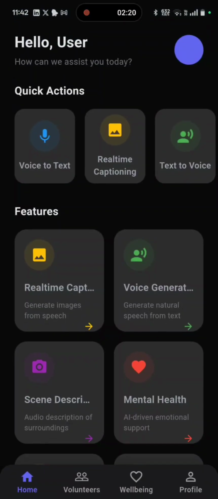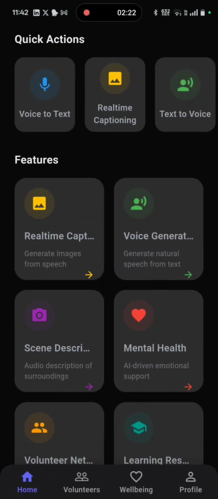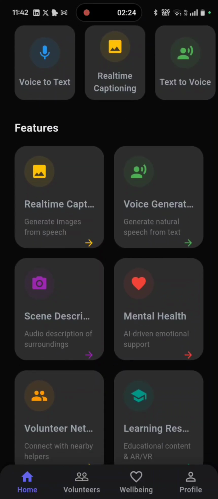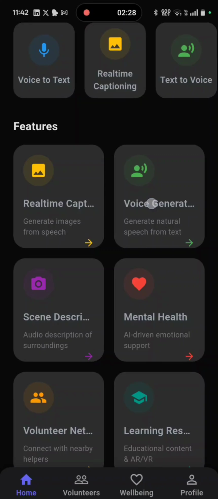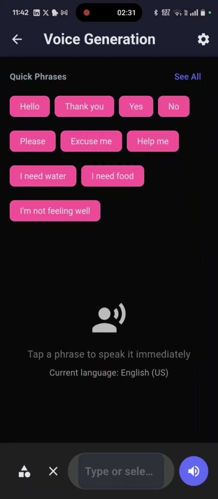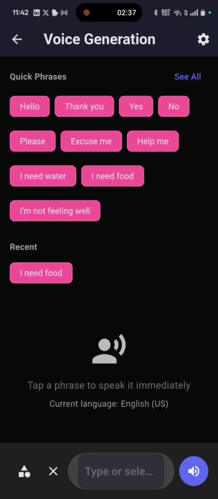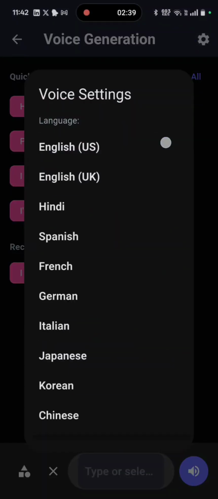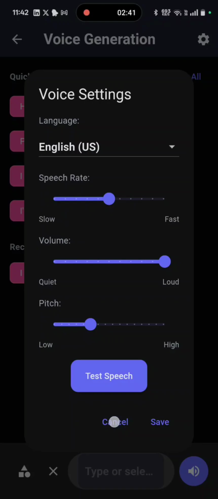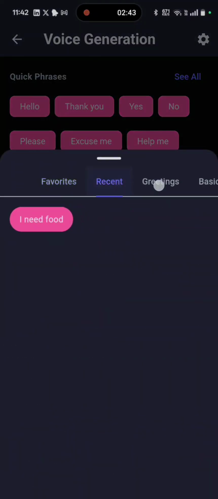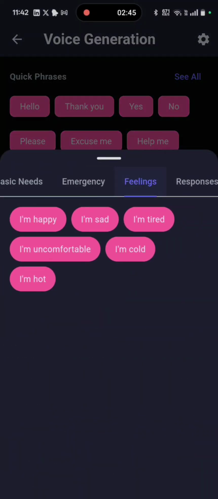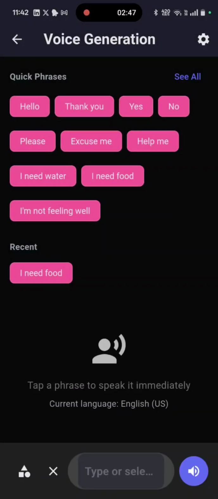Our next feature is for the mute person, which can help them give their voice in a simplified manner, where there are quick phrases and they can type the message. For example, if they need food, they'll just say, I need food. They can also select the language from here and adjust the speech settings. Also, we have a recent greetings and basic responses preset so they can pick responses.